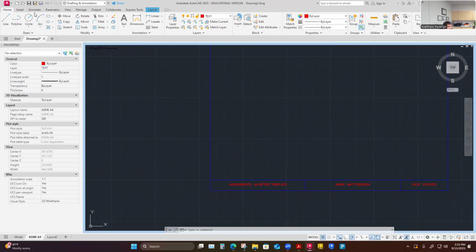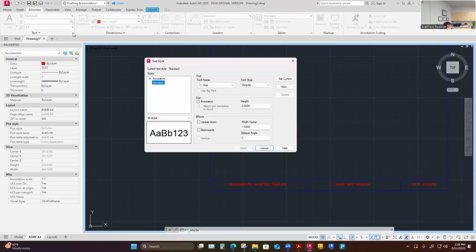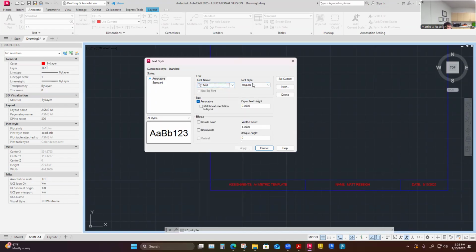So where I load those is on the Annotate tab, and the first one is just formatting your text. I really only have two options that are the default ones. Manage Text Styles is how I get to those, and this is also a quick access to that. So annotative, always for me. Arial, just plain old Arial is fine here.